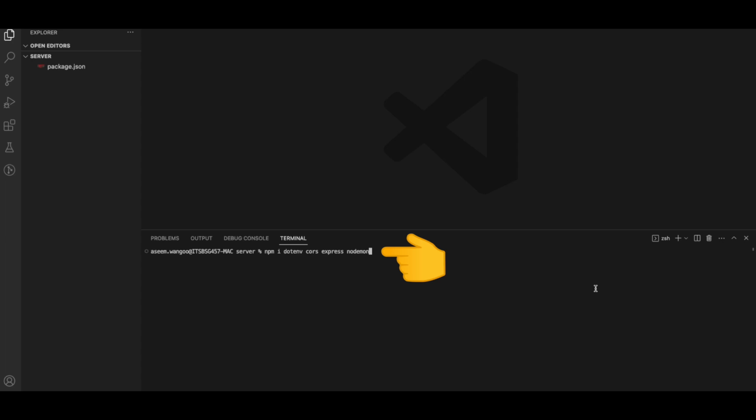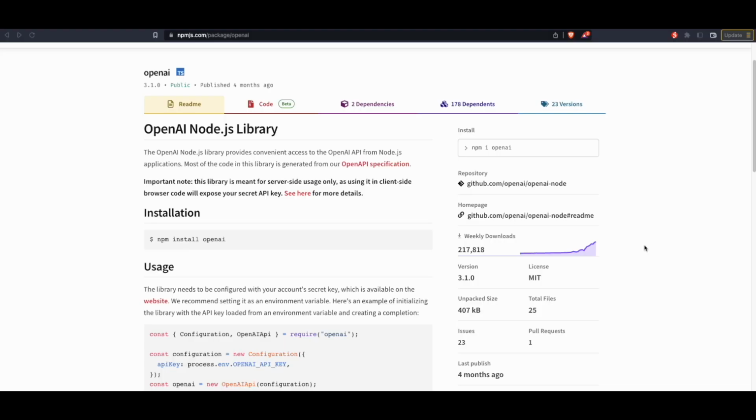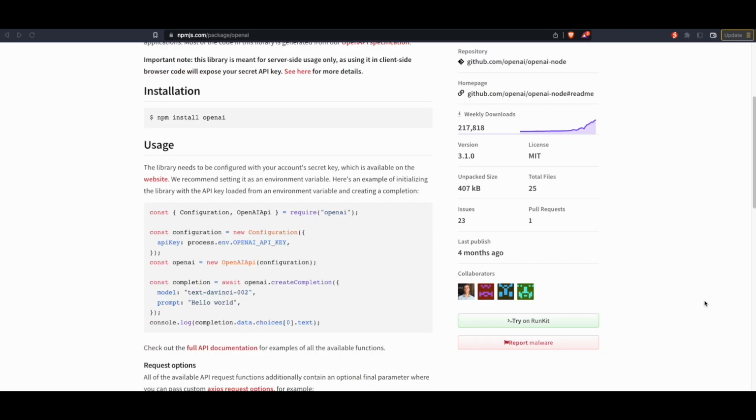Next, we install some of the modules like dotenv for handling the environment file, Express for creating a server, and Nodemon for listening to the server-based changes. And one last package, OpenAI. This OpenAI Node.js library was recently published and is available in NPM. So we will be using this library to call the OpenAI endpoints.